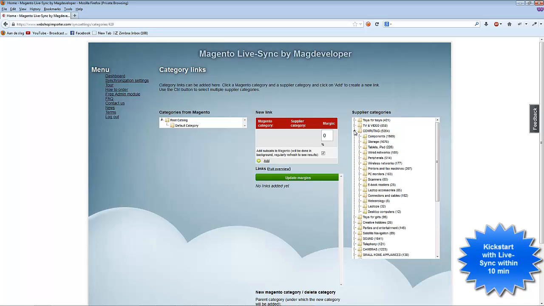Now we're going to add a link between those categories. Just click left a category from the Magento shop, and then click a category on the right. Please note that in this case we have selected the checkbox to also add subcategories. Last but not least, add your own margin and you're done. Click add. Products will now be updated and category links will be made.